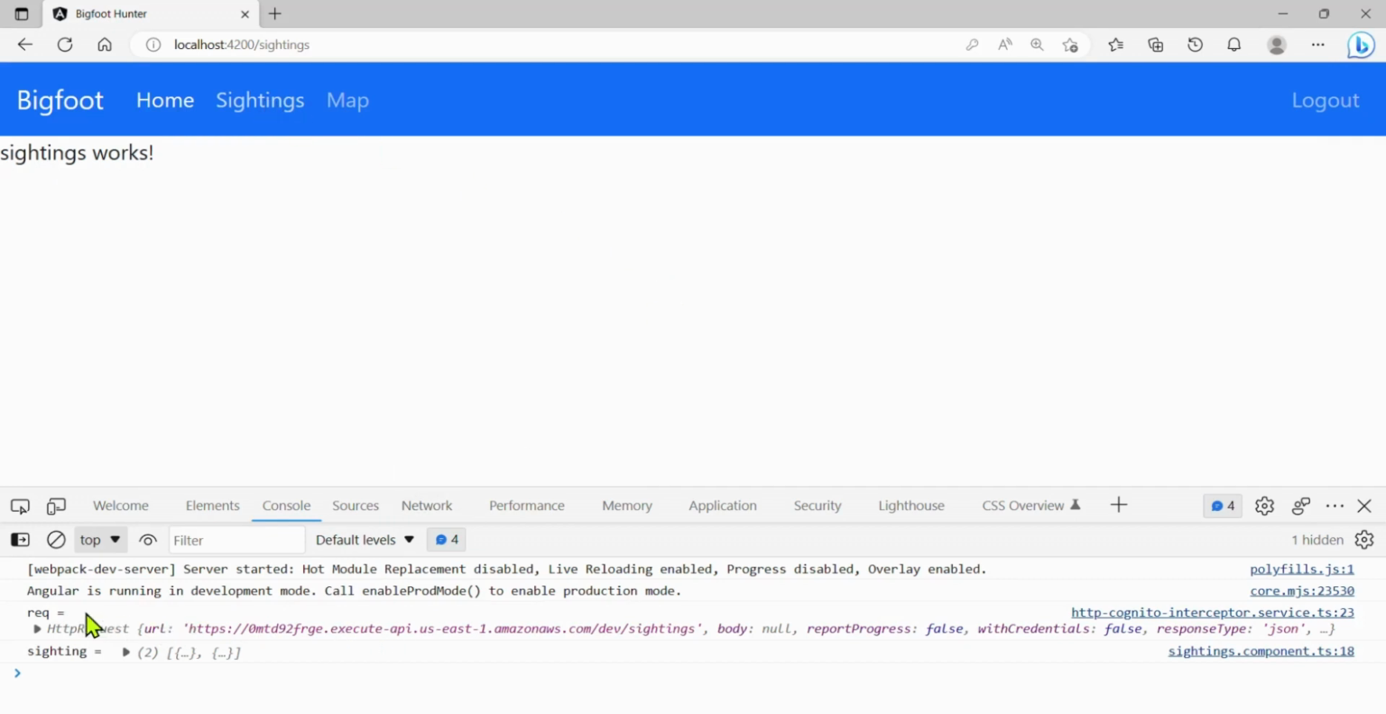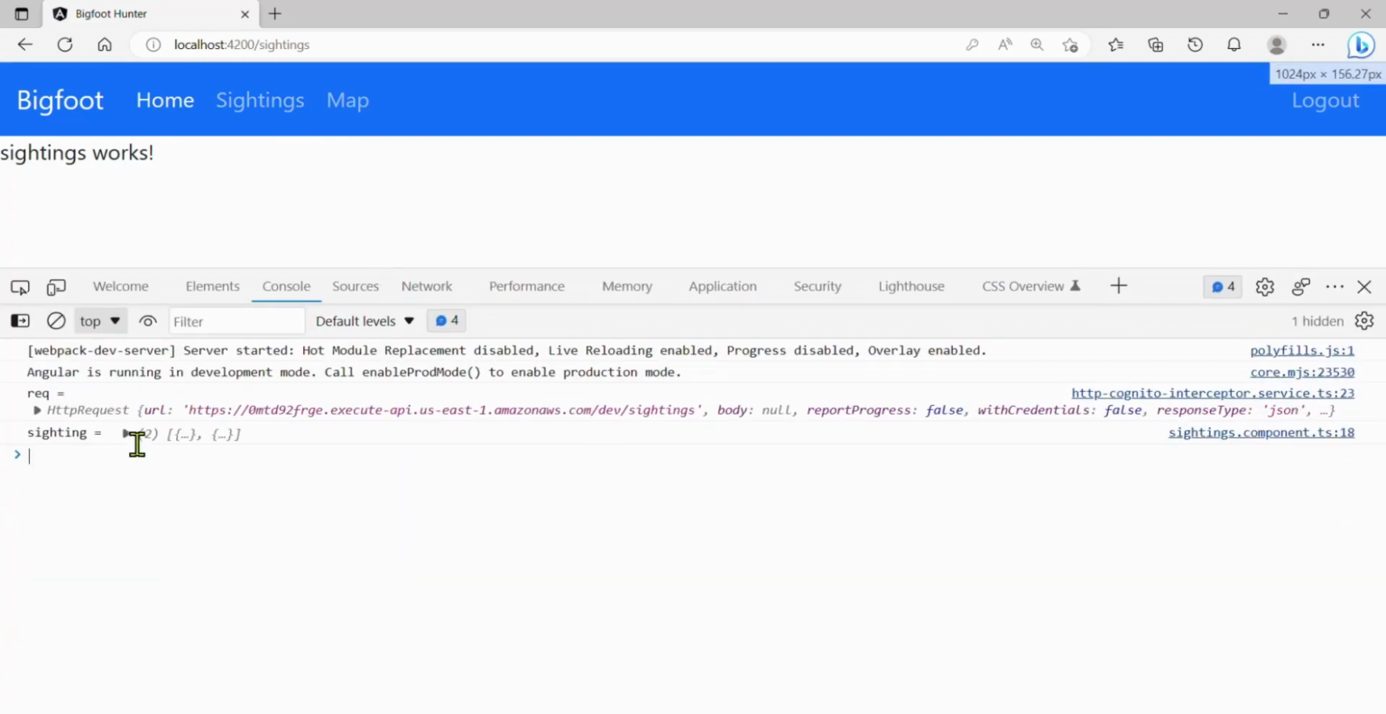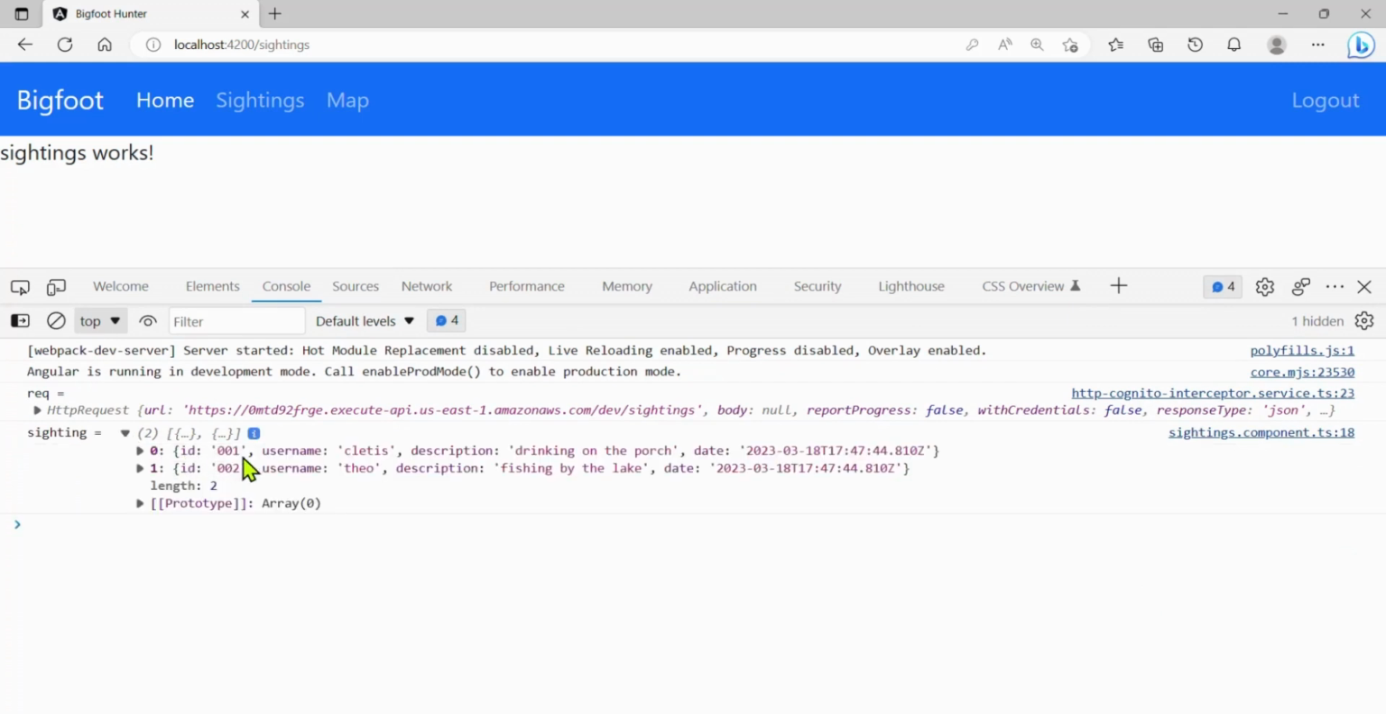Holy mackerel. So there we go. We got our request. So we are getting our interceptor in there. Let's open up our sightings data. Oh yeah, we got that from our API with our authorizer on it. We are in business.